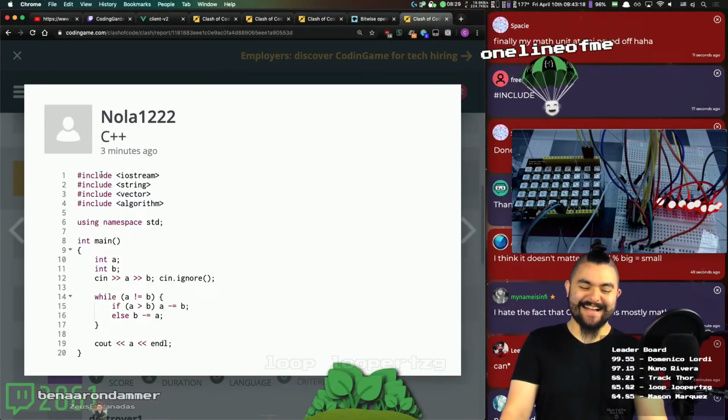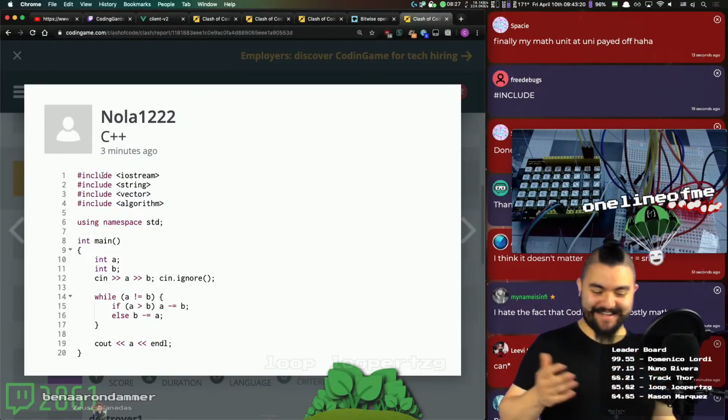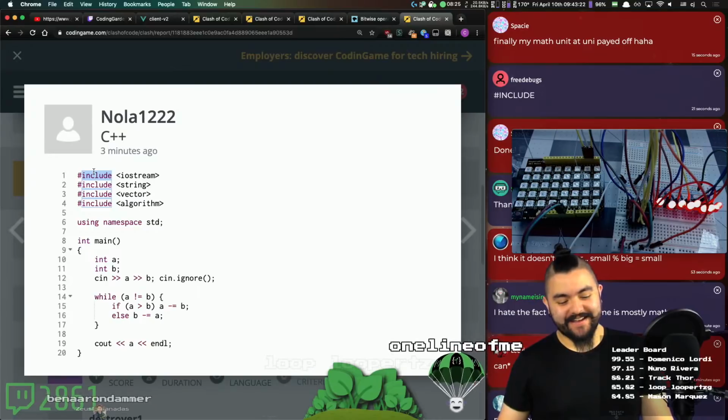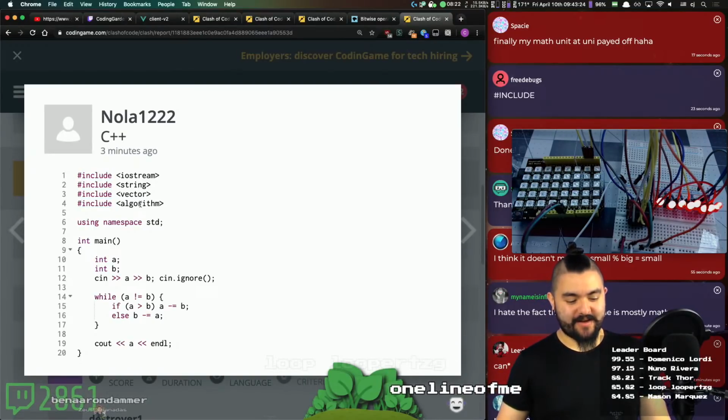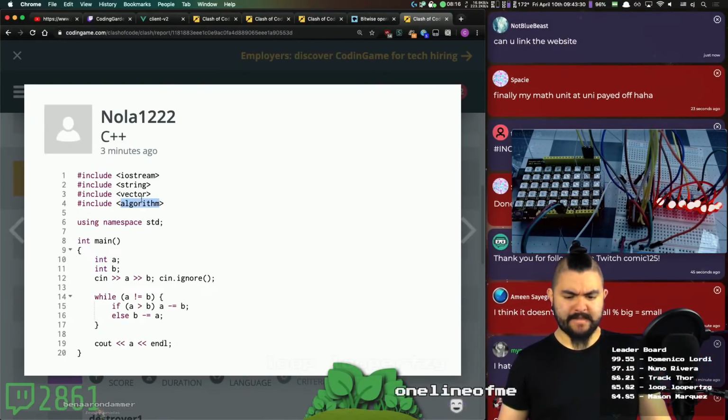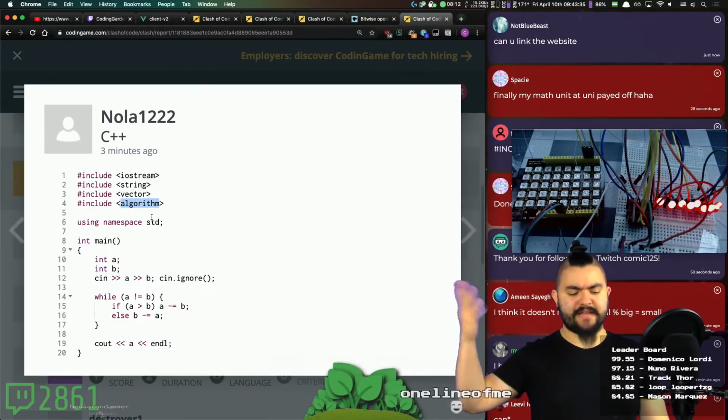Hashtag include. It's not hashtag. Pound include. IOStream, string, vector, and algorithm. Why did we bring in algorithm? If anybody that knows C++ is watching, what does the algorithm include give us?